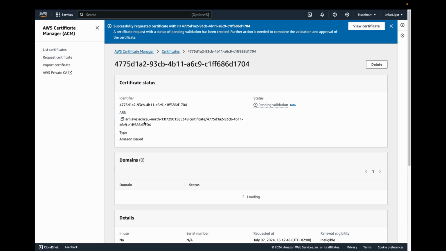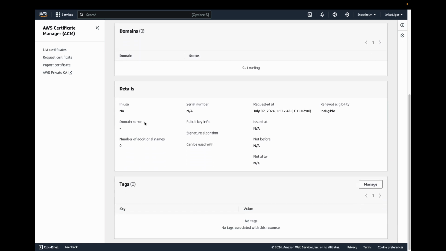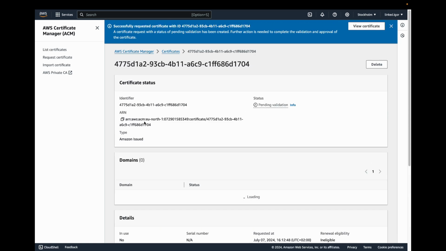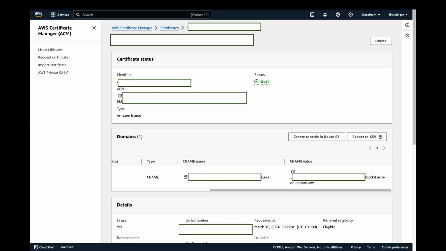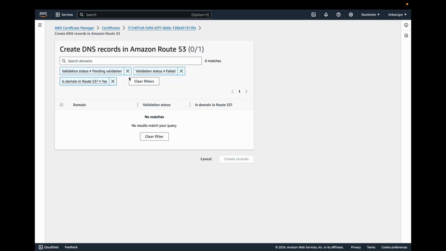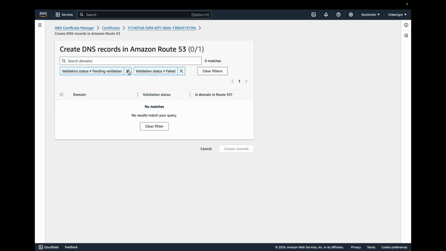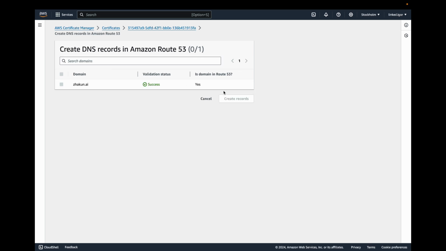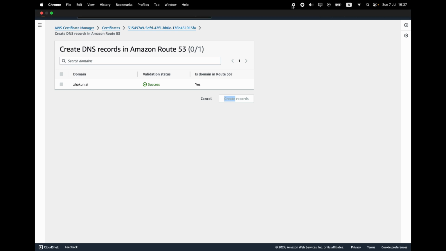AWS will now provide you with a CNAME record that you need to add to your DNS configuration in Route 53. This CNAME record can be super easily created. Press Create Records in Route 53. Select Domain and save. It will automatically add the required record and do validation, so your certificate will become active and valid. Now, AWS will validate your domain. This might take a few minutes.